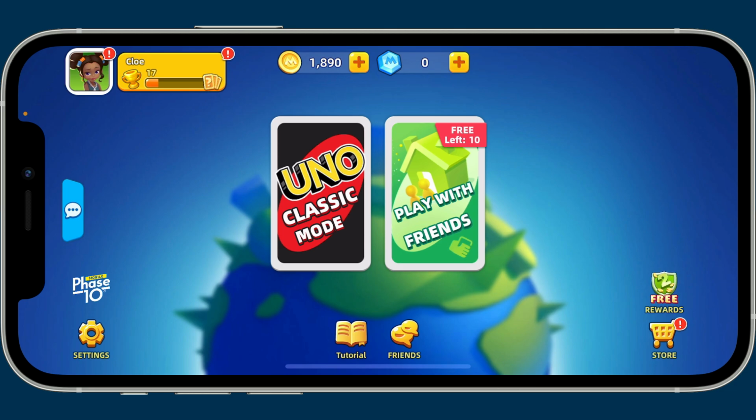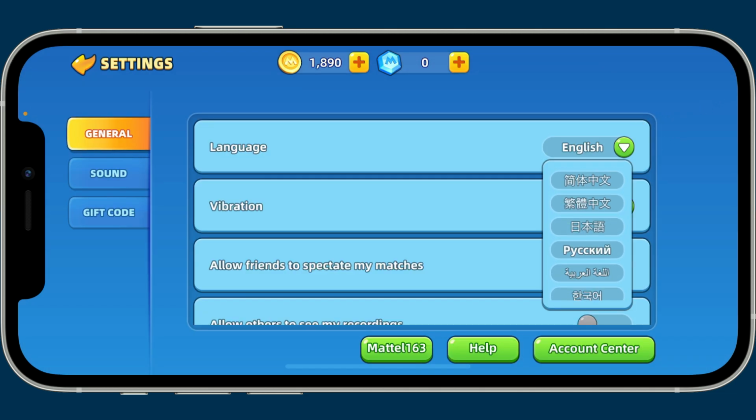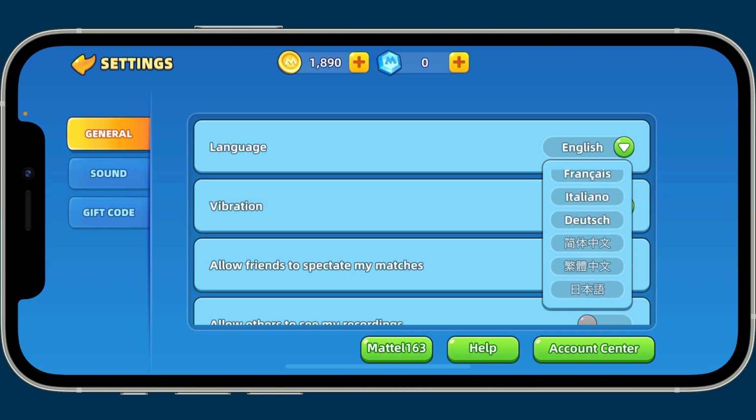From the main home page, go ahead and tap on the Settings button at the bottom left-hand corner. Under General, tap on the Language drop-down. Select from the multitudes of language options and choose the one that you want to change to for your account.